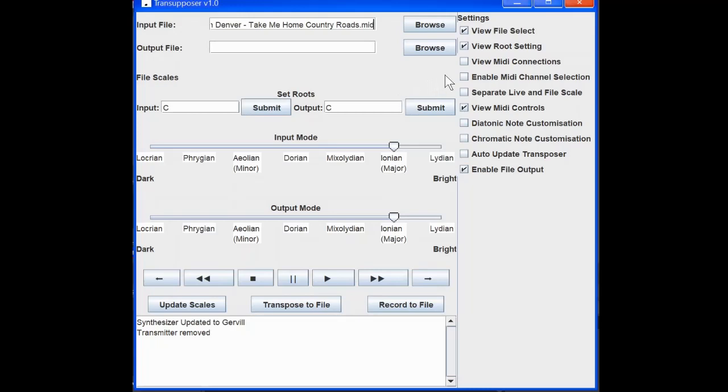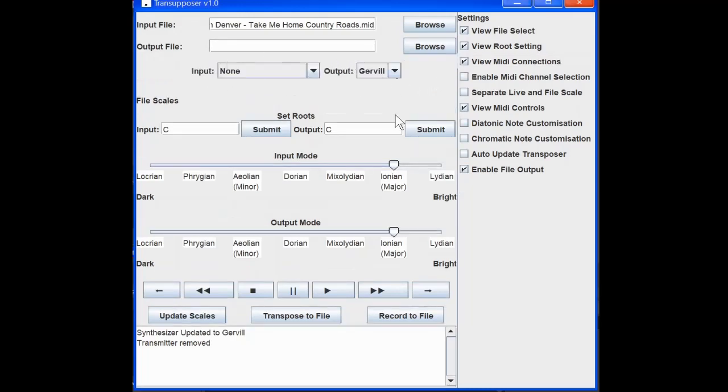So the first thing you want to do is enable this View MIDI Connections panel, and this will show you your MIDI input and output. For the output, I'm just going to use the default synthesizer Gurgle, which was created by Java, and for the input I'm going to select my keyboard. Now I should be able to play the keys. So you can hear me there playing a C major scale.